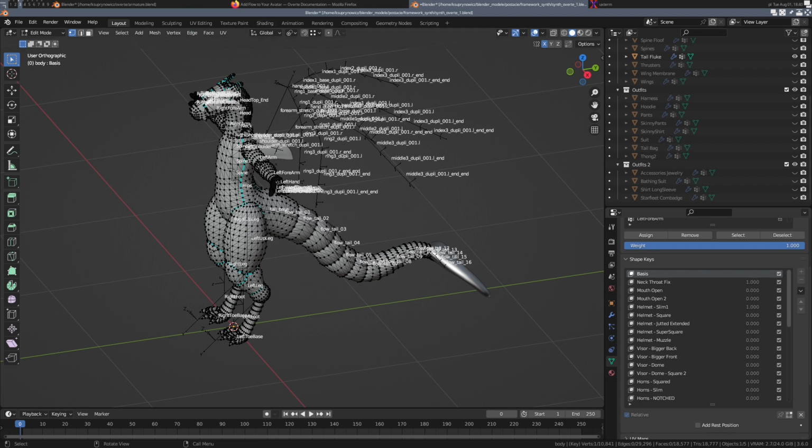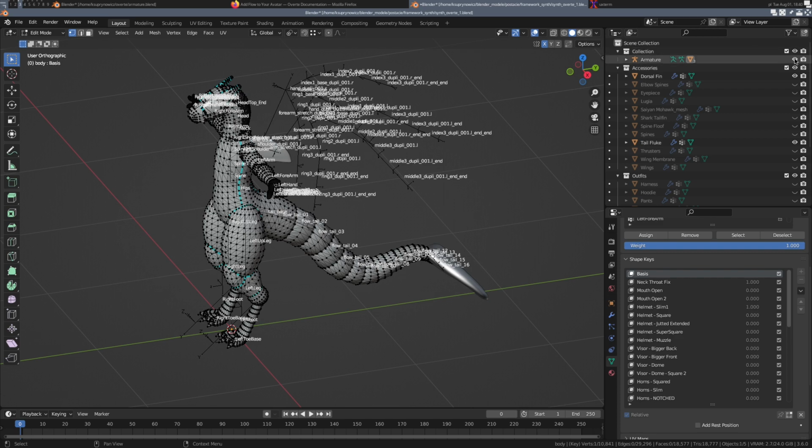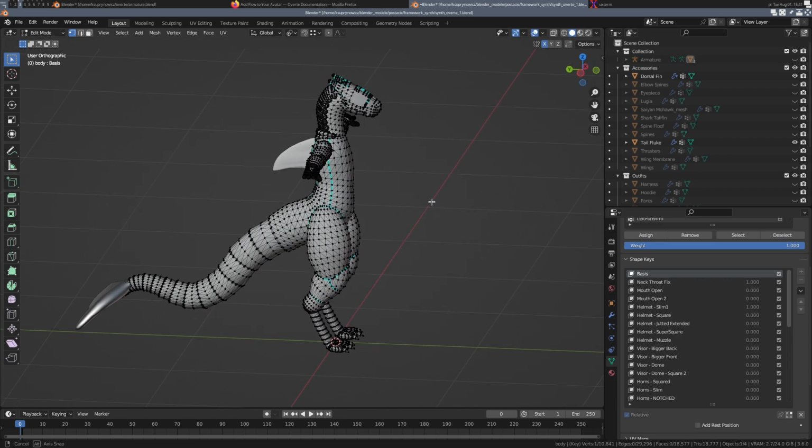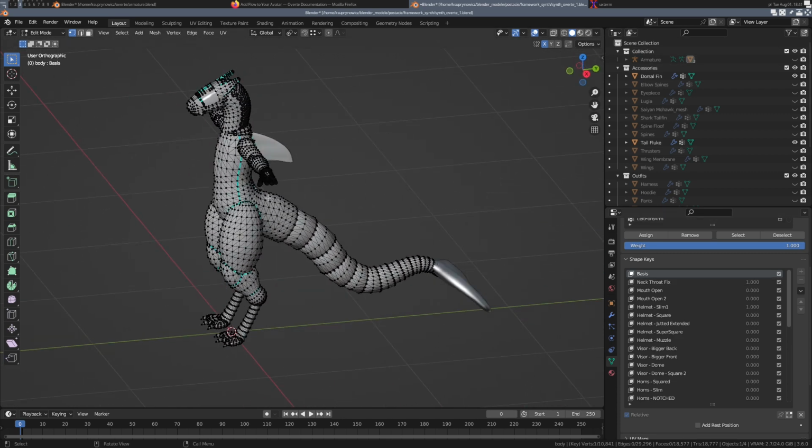So then all of those would be disabled if I exported it right now, and they wouldn't work like they should. So let's start. Maybe I will for now hide the armature because it makes it look chaotic. And this is the basis shape key. And here, if I switch the shape keys, we can see different ones here.